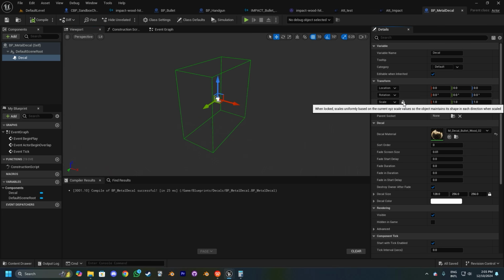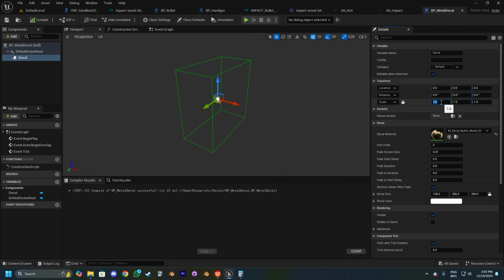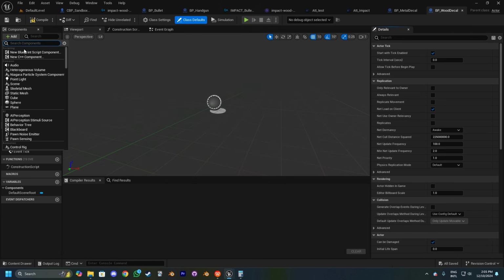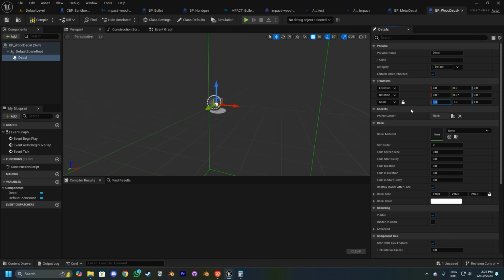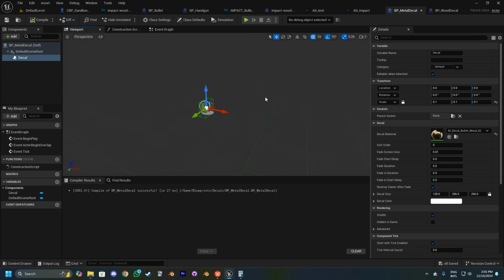So we're going to lock. Make sure that the scale is locked, and let's choose a value like 0.10, like so. And also for the wood decal, we're going to add a new decal component and change the scale to 0.10, 0.1, and change it to be the decal that you want. I think everything is ready for spawning the decal.